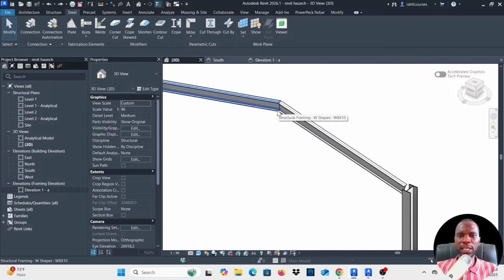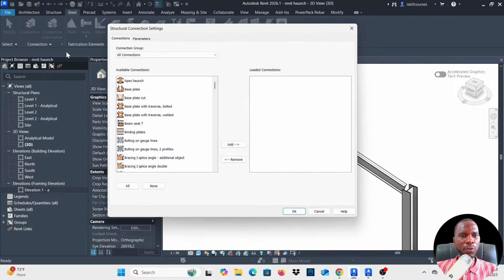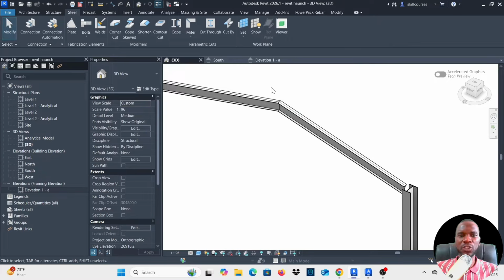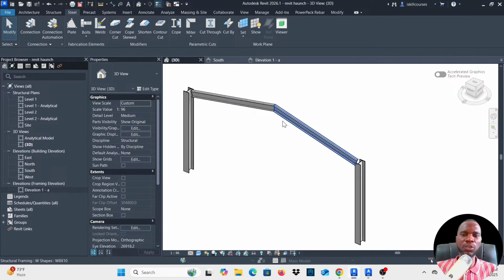All right. So to get started in Revit here, the first thing that you need to do to create a connection, and in this particular case the Haunch connection, is go to the Steel tab and click the small arrow right there. Then you can load all the connections. You can just pick the connection that you want to work on. In this case, it's Apex Haunch. I'll select it, load it right there, and click OK. So the connection is loaded right here.